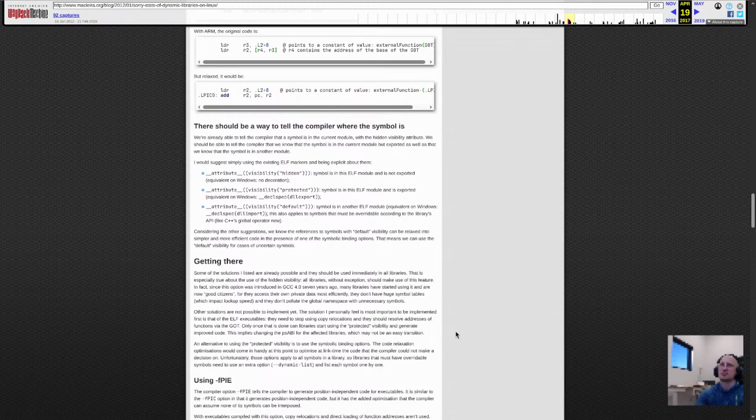Considering the other suggestions, we know the references to symbols with default visibility can be relaxed into simpler and more efficient code in the presence of one of the symbolic binding options. That means that we can use the default visibility for cases of uncertain symbols. Getting there.